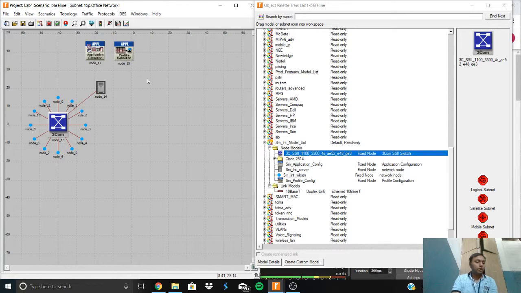What we are going to compare is our object statistics and global statistics. Global statistics are the statistics of the entire network, whereas object statistics are the statistics of the nodes in the network.